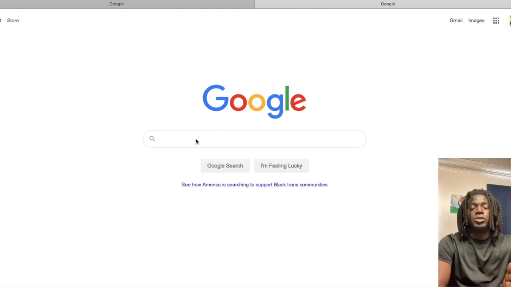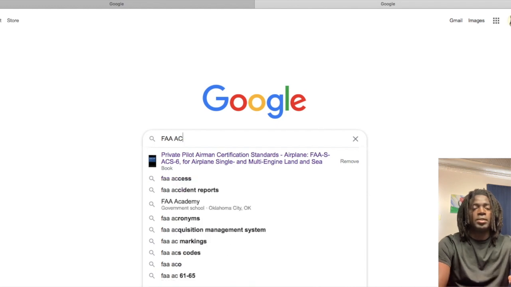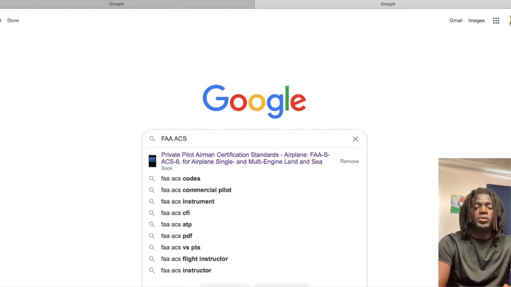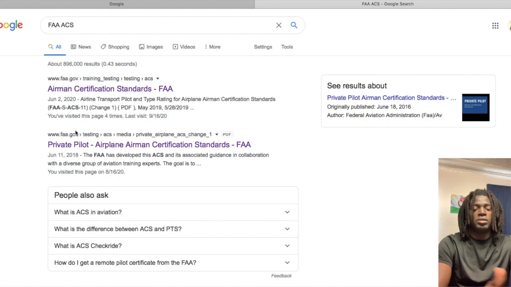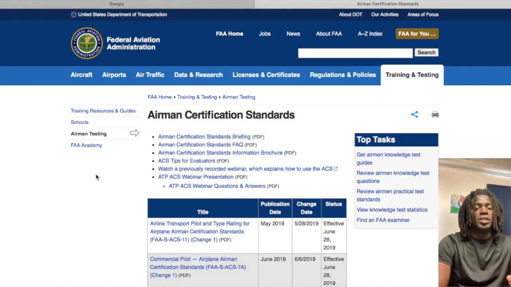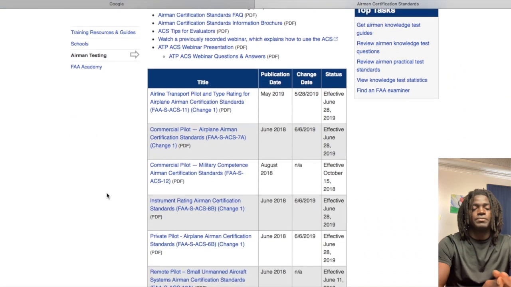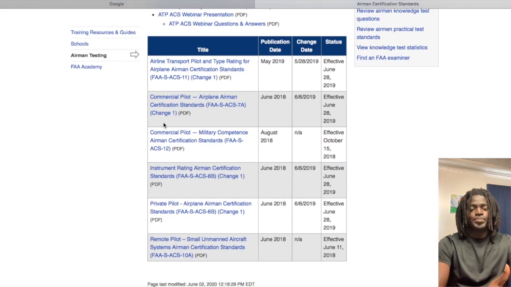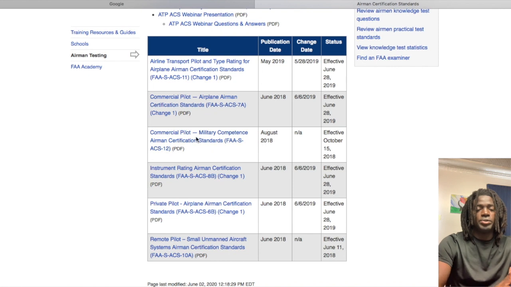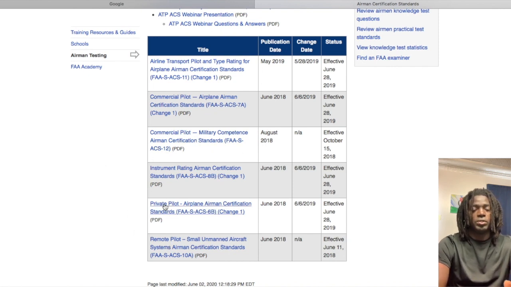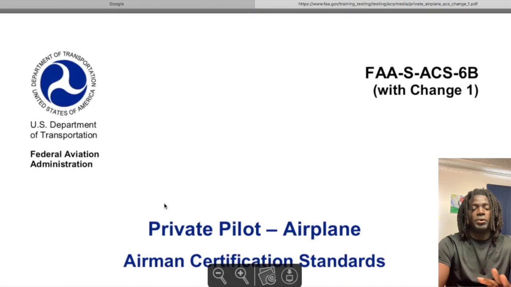First, we are going to Google to look up the ACS and what it is. If you go to Google and search FAA ACS, you'll find a link for the Airman Certification Standards. It'll bring you to this page and you'll see a couple of options here: airline, commercial, instrument, private pilot, remote. We're going to be focused on private pilot.